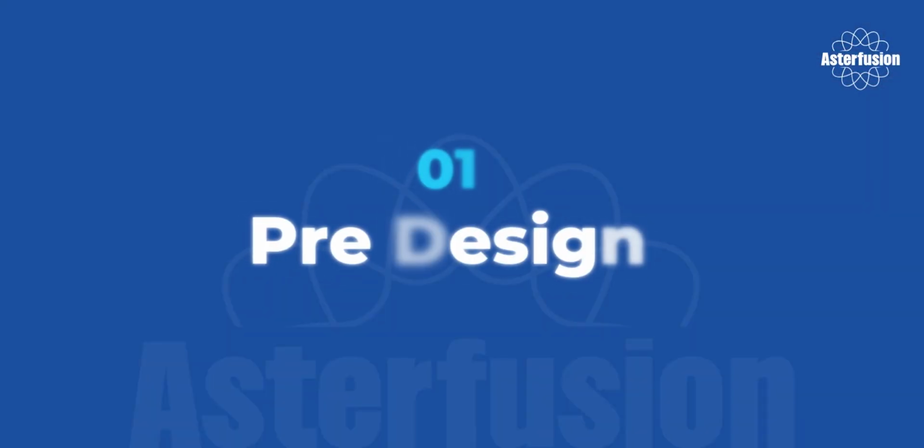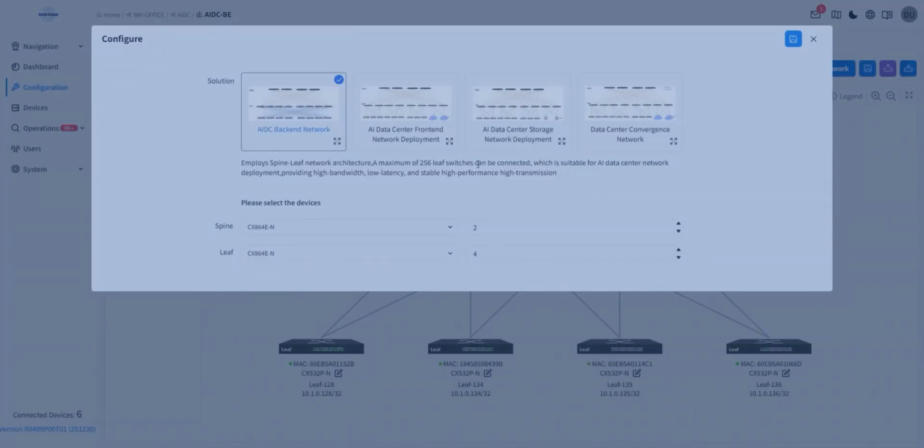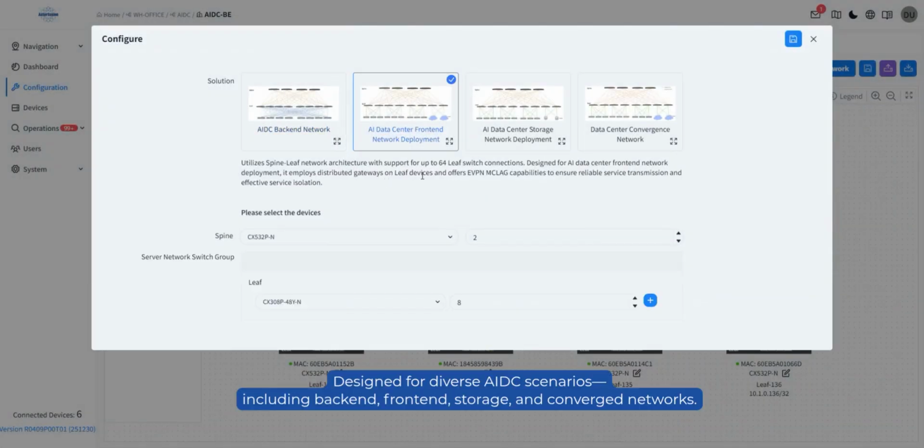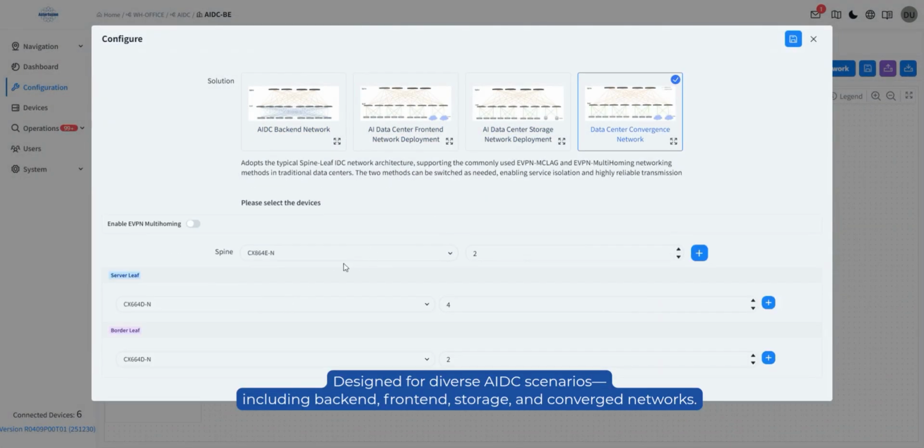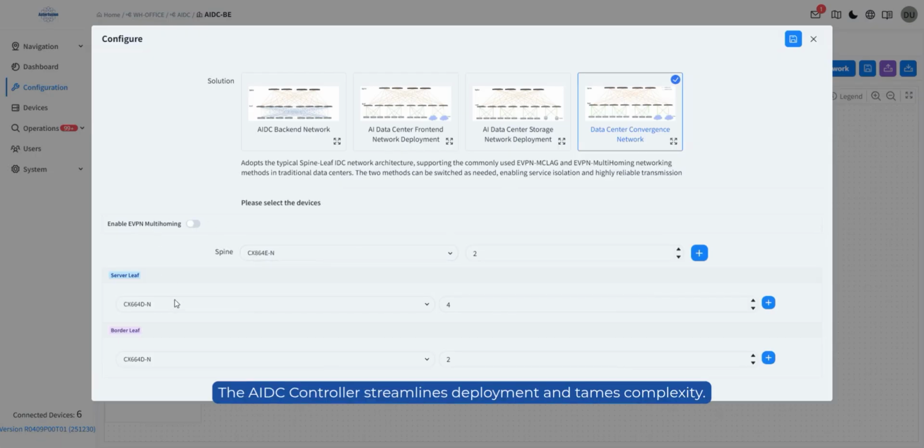Part 1. Pre-design. Designed for diverse AIDC scenarios, including back-end, front-end, storage, and converged networks. The AIDC controller streamlines deployment and tames complexity.